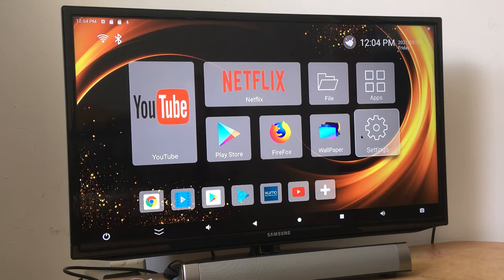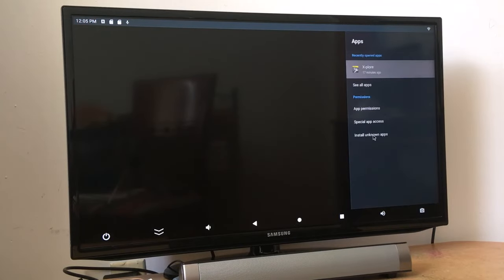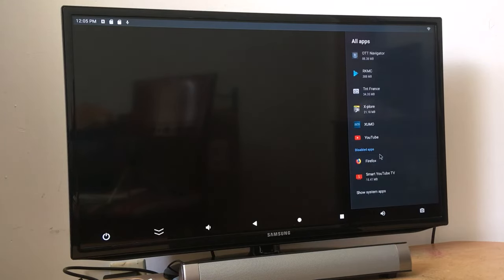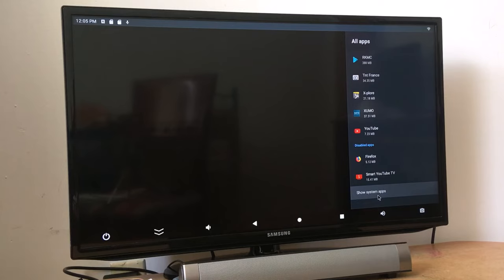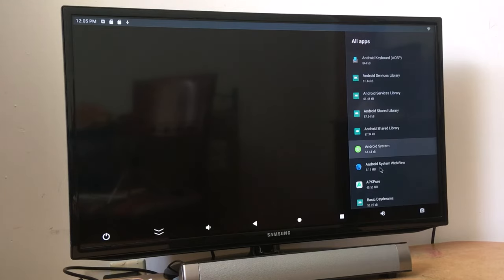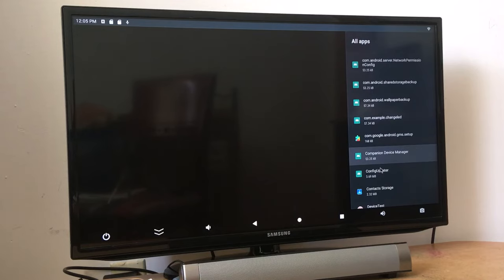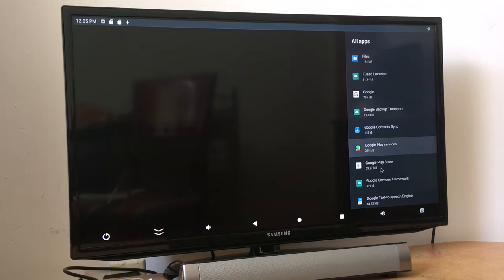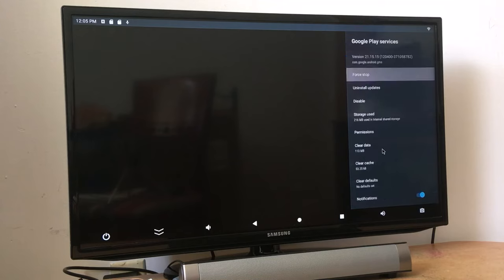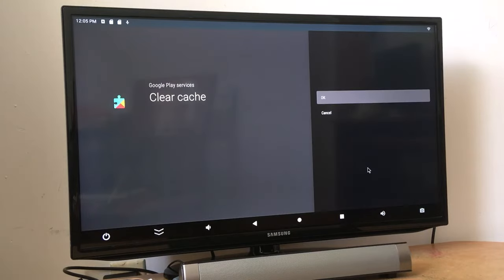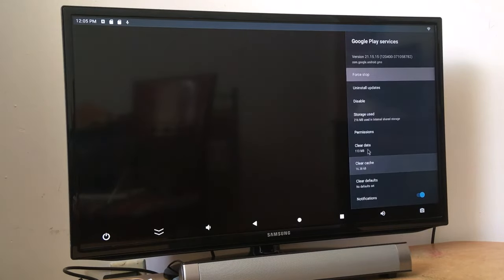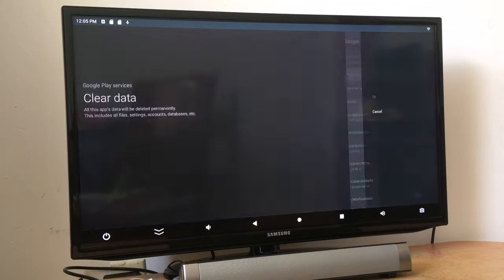If this does not resolve the issue in your Android box, go to Settings, open apps, and tap see all apps. Scroll down to show system apps, and find Google Services. It's right here, Google Play Services. Press that, press clear cache, press OK, and clear data, and then press OK.